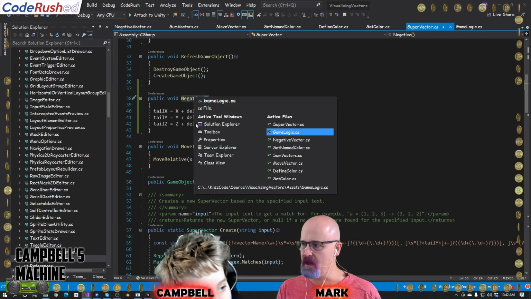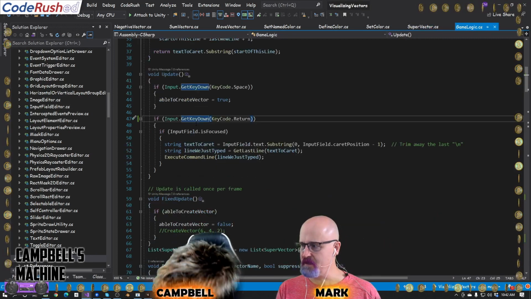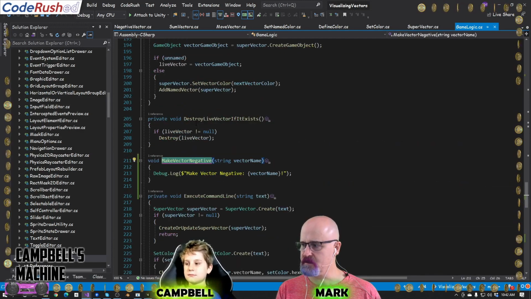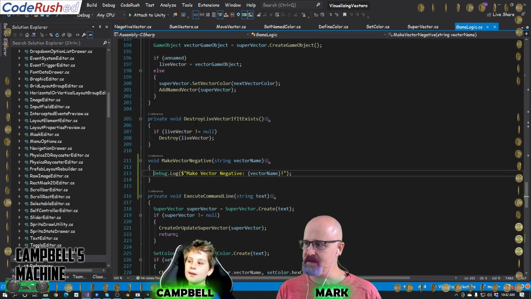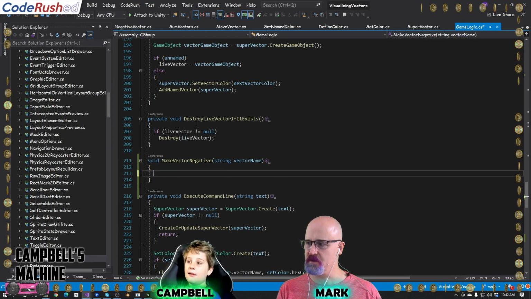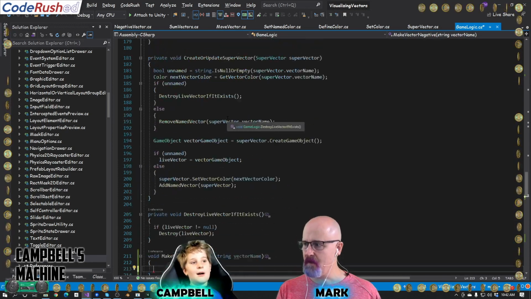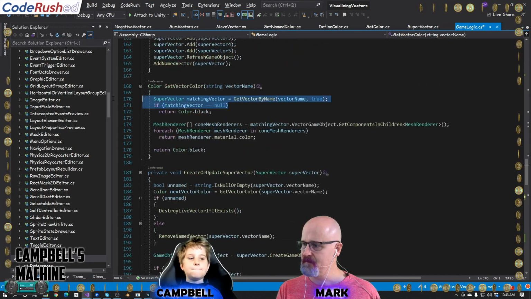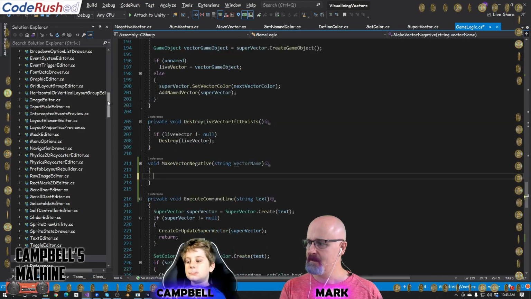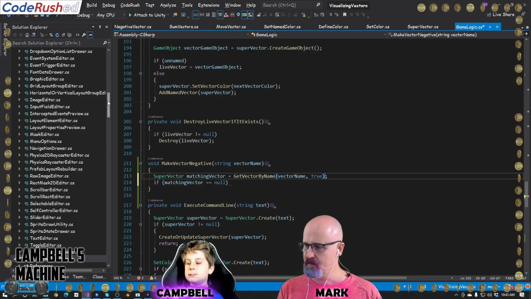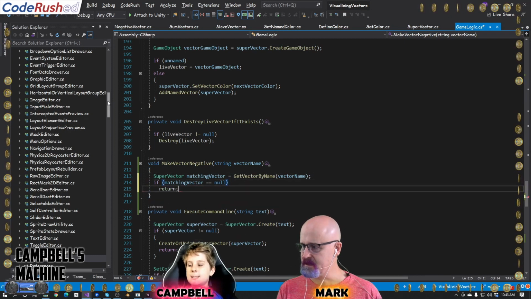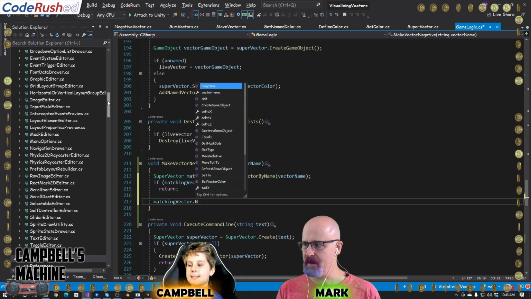We need to next go into our game logic. We need to write one more method here, or a couple lines of code. So here in make vector negative, instead of doing this, we'll delete that. I'm going to drop a marker. I'm going to grab something that gets the vector by name, like that, and come down here. Then we're going to just exit if we can't find it. But if we can find the matching vector, I'm going to call what method on it?